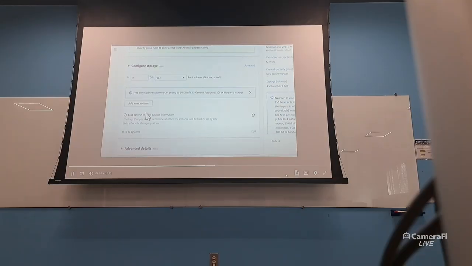Next, we need to decide how much storage space this instance should have. By default, it has 8 gigabytes for its storage volume. This will be the root volume, and it's not encrypted by default.